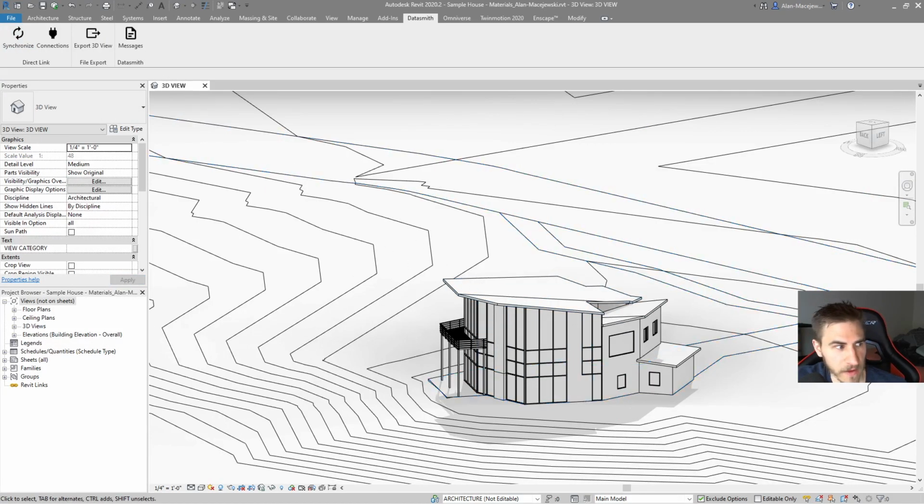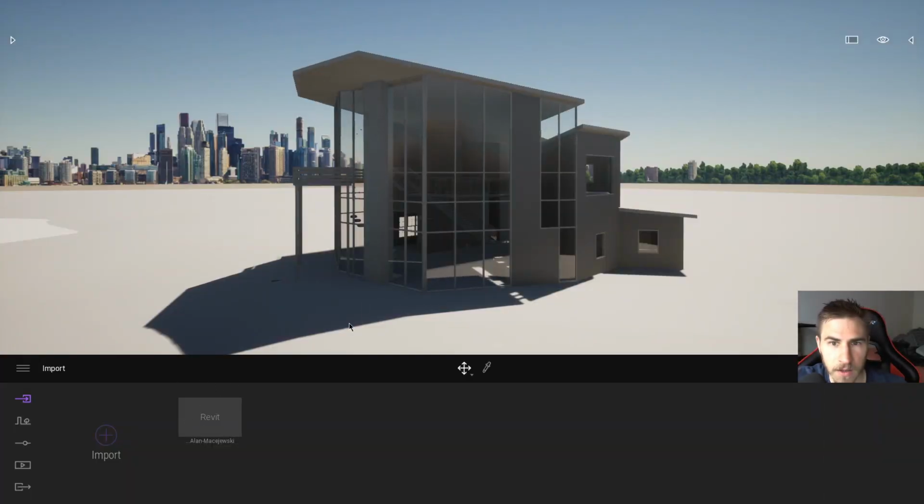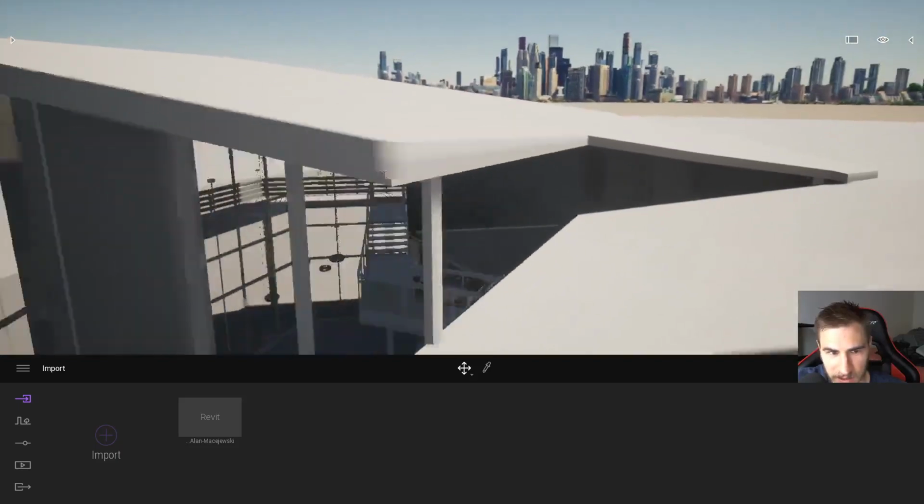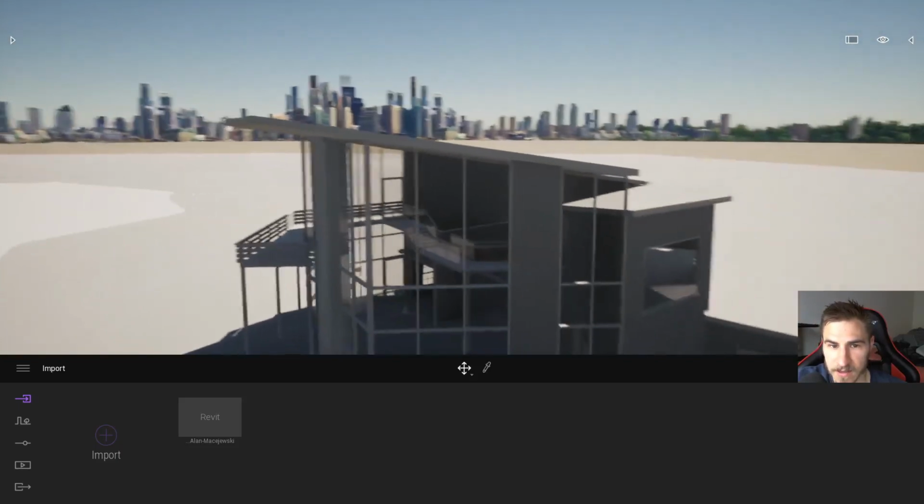So appears to be nothing from Revit. Let's go back to Twinmotion. Oh, look at that. Instantly. There was no video cut, just instantly. And so that is awesome stuff.